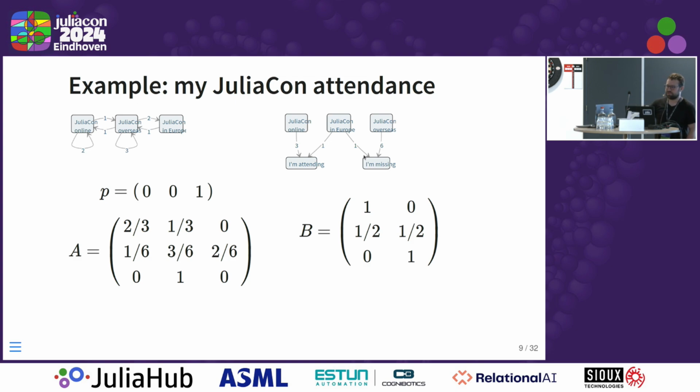Now, how do we represent this as a hidden Markov model? Well, first we need to handle the states. So the initial state probabilities, if we say that this is online, this is overseas, and this is Europe, we have 0, 0, and 1 because there was only one first JuliaCon, so our historical data set is rather limited. Then we have the transition matrix. Assuming I'm in a row here, the first row represents transitions from an online JuliaCon to somewhere else. And there have been 2 transitions from online to online, and there has been 1 transition from online to overseas.